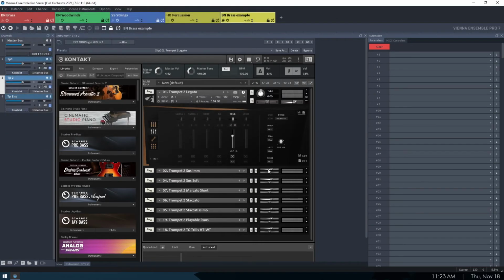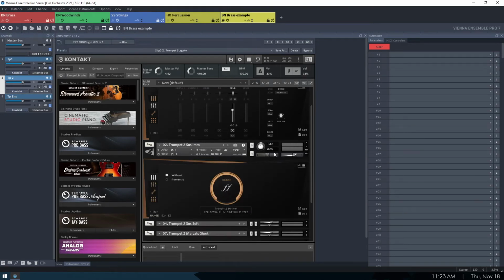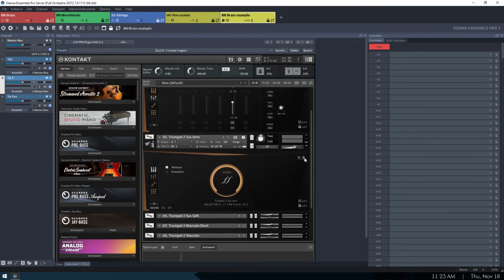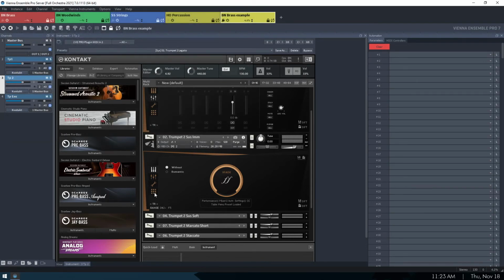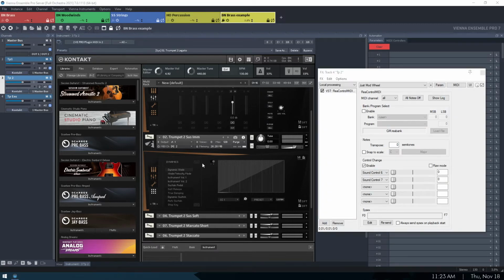And then what I do is I just go to any other brass patch and I hit load and I load that one in and it's done. And now this one will have that same CC mapping. So actually, because Recontrol is going to all MIDI channels, this will do both of them at the same time.